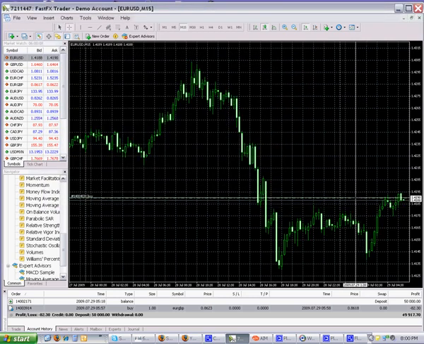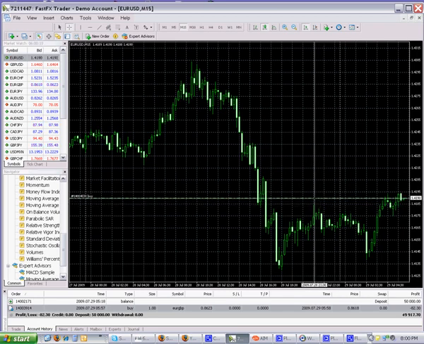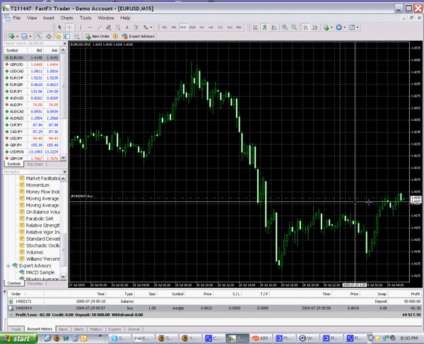Now, the thing you have to remember is this last price is the bid. It is not the ask. So, for instance, we just bought the Euro USD. We bought it on the ask. So because it's a 2-pip spread, it's 2 pips above where this last price is at, which we just purchased.